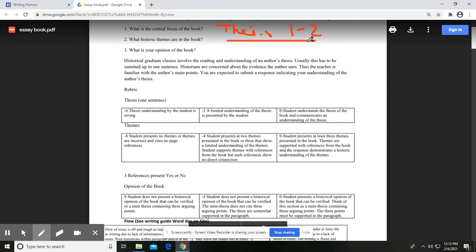The author's point of view is this. What is your opinion of the book? I'm going to skip. You want to take that thesis and then figure out, do you agree or disagree with it? Maybe that's one route to go. But ultimately, it is asking you your opinion of the book.